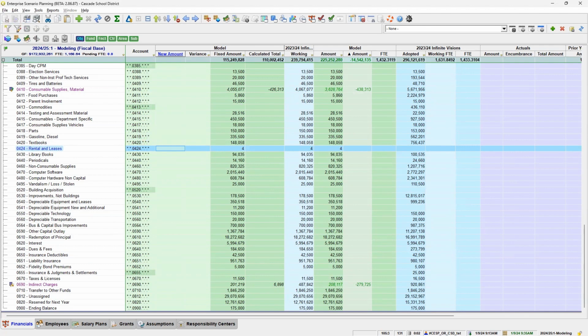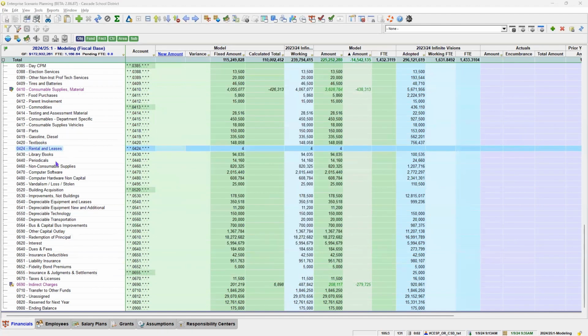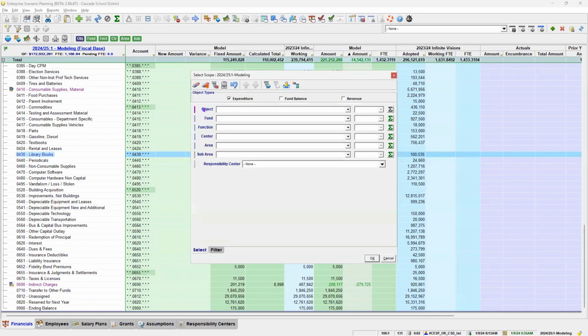As soon as I make a change, let me get my scope set to where I can make an easy change. Let me explain what I'm doing. I want to look just at library books. Because I'm summed this way, I'm looking at everything summed up to the object. So this is library books 0430 across all funds, all functions, all centers. That's just the total of 0430 in my budget. I want to look at the individual account codes of what makes up that number.